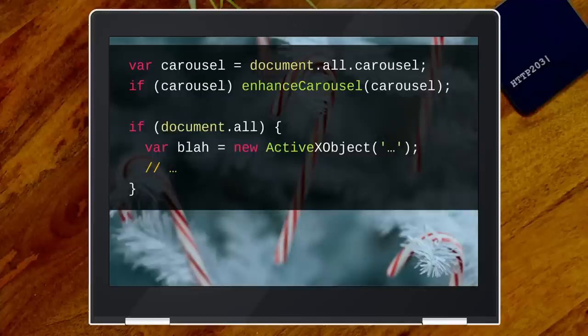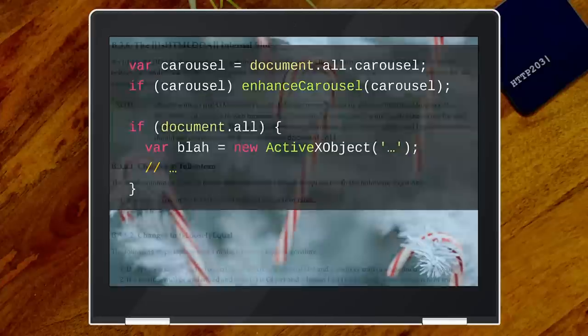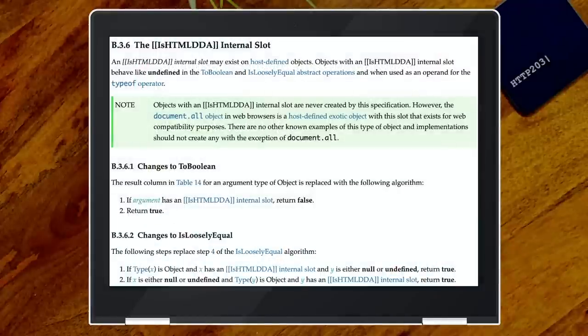Yeah. And it was also something that Internet Explorer adopted. Once they started dropping things like the ActiveX stuff, they were also able to make it so now in every browser, document.all is falsy. It's in the HTML and JavaScript spec.